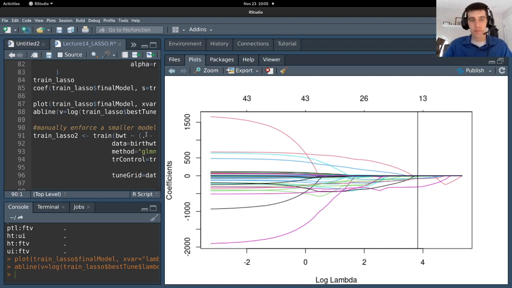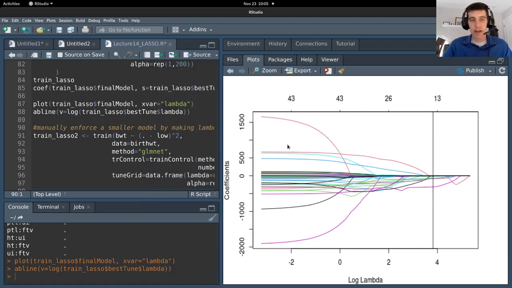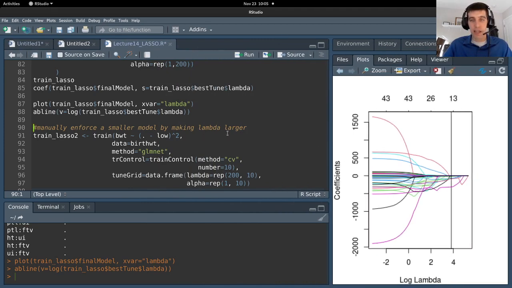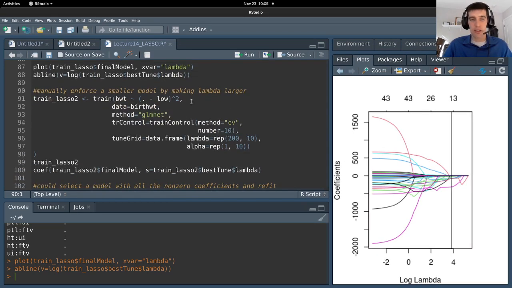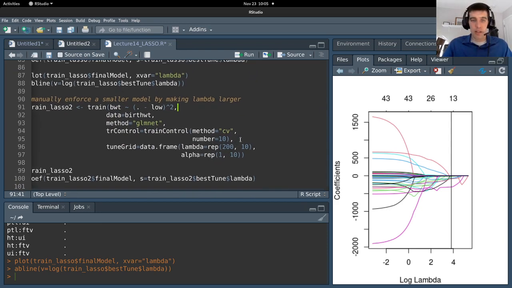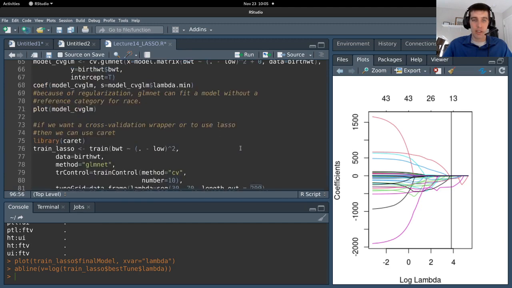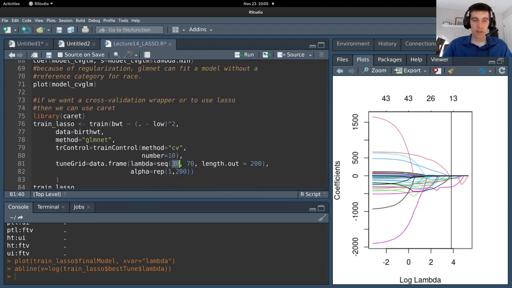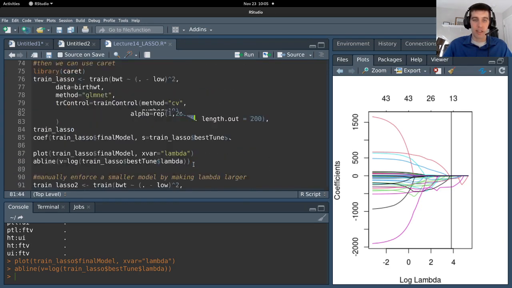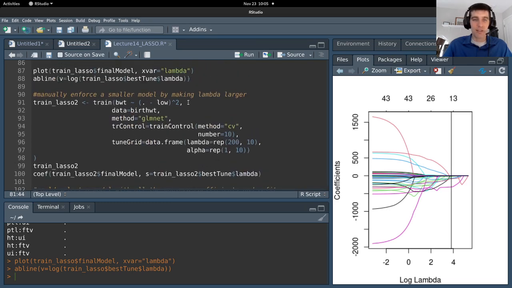If I were to increase lambda, I will get a smaller model. Okay, so here I'm specifying that lambda should be 200, whereas in the previous example I took lambda between 30 and 70. Here I'm saying lambda is 200, right?